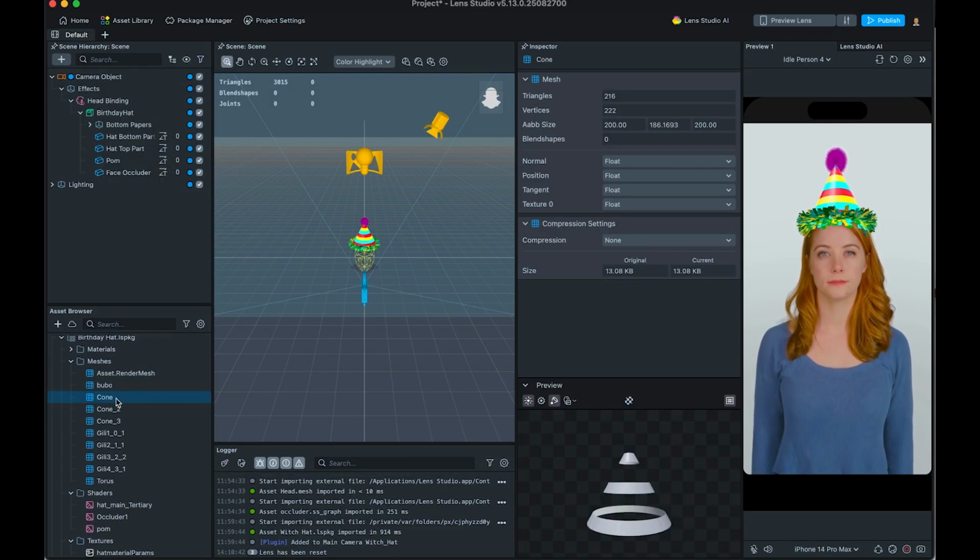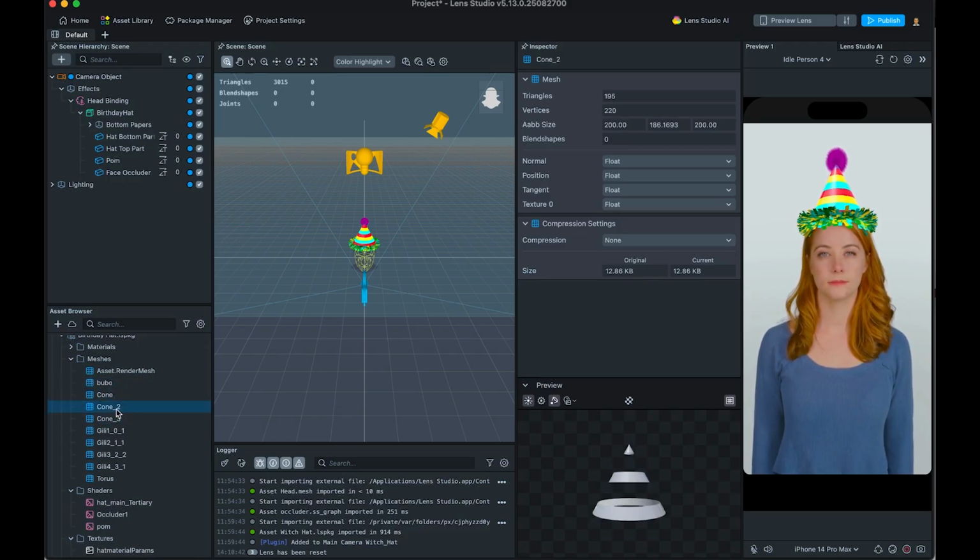A 3D object is basically a mesh of polygons, typically triangles or some other shape. And inside of Lens Studio, you can see the mesh for the different parts of this party hat that we just worked on. And what we need to do is create our own mesh in a readable format so that we can import it into Lens Studio.